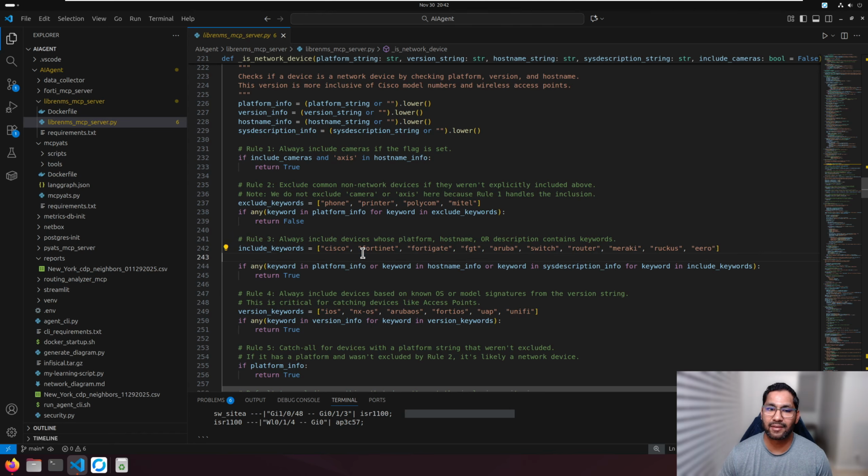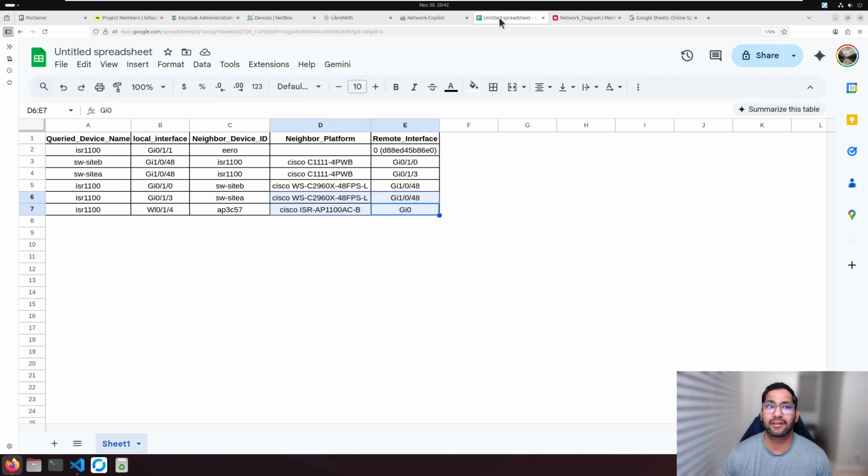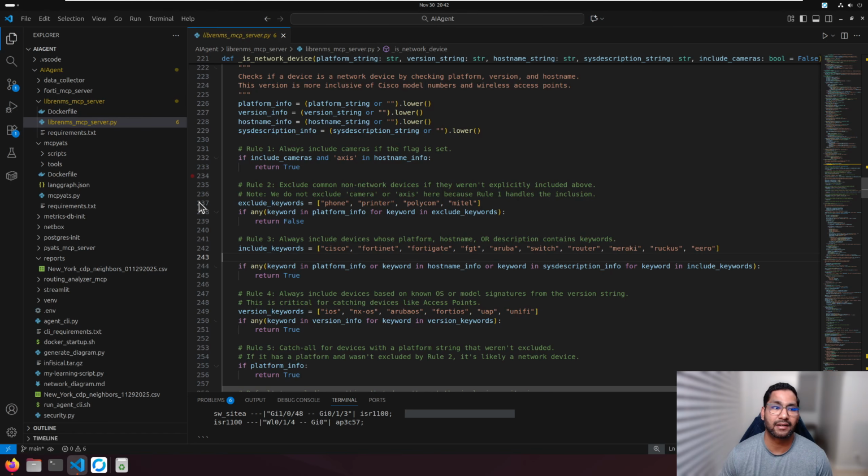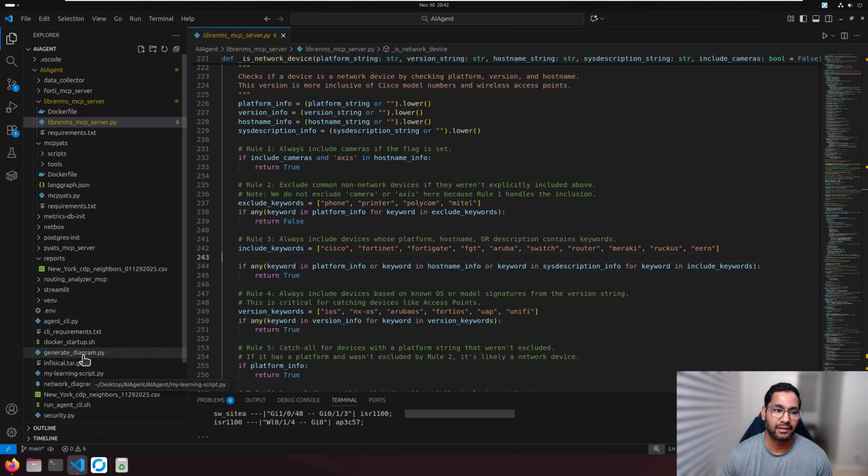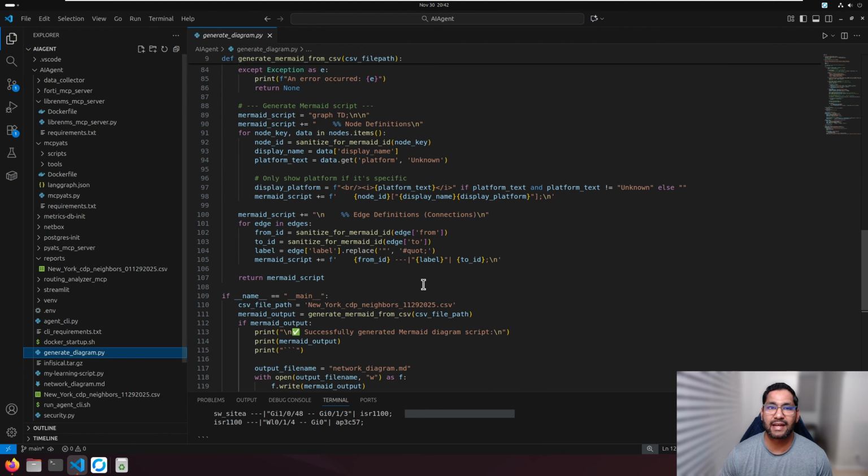in my network diagram. But again, it could be anything, where the end result is you get it in this format as to what devices you want to include in your map. And then you would have the local interface and then the remote interface. And then you'll be able to generate the network map, which I will upload to GitHub, my generate diagram.py file. Just look at the description for the link.